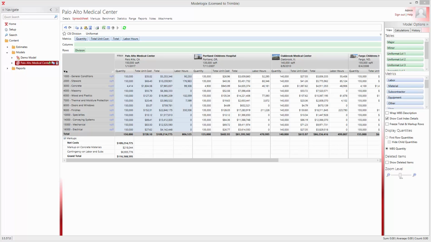This video is about WBS tables, or work breakdown structures. Work breakdown structures are vital to the way Modelogix sorts and summarizes information. In fact, you must have one common WBS across all the estimates you're going to use in a model, and this is because you need to compare apples to apples.